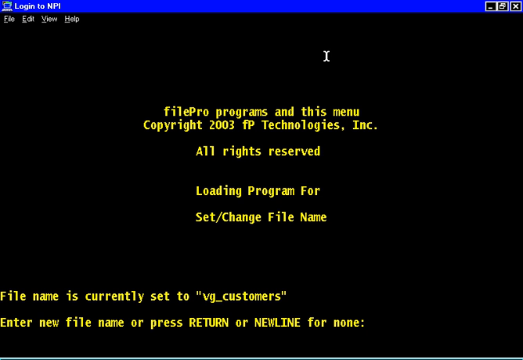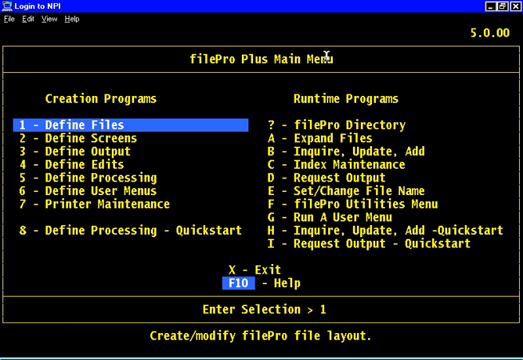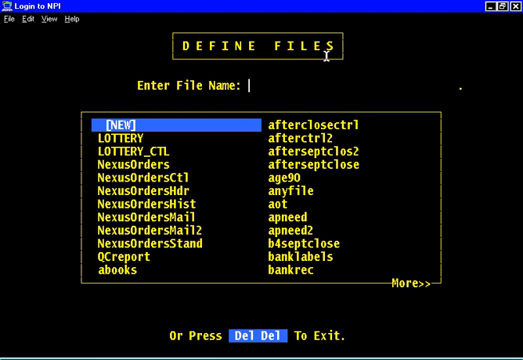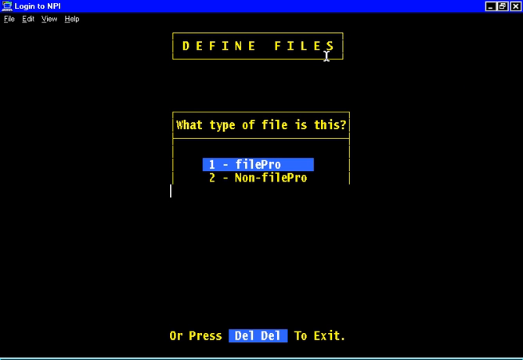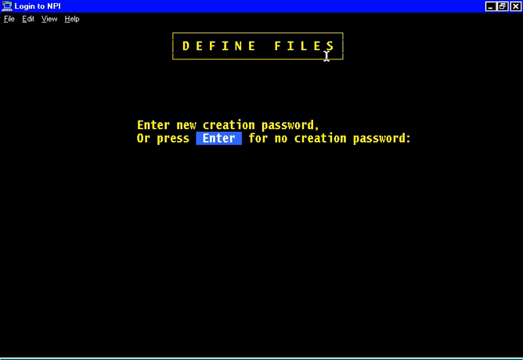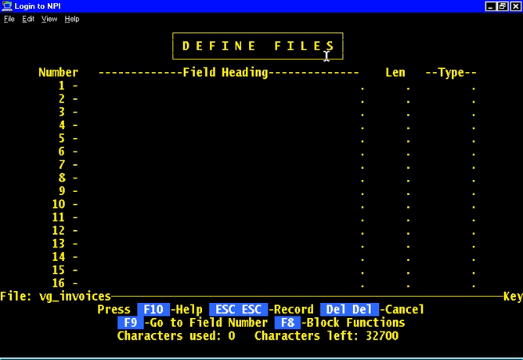We're going to need to go define a new file, so let me clear the file name from the top there, from the E, set file name, and let's go define another file that we're going to be using. How about if we add some invoices to this file? That'd be a good idea. Let's suppose we should call them, start with VG, and there's no reason not to call them VG invoices. Okay, it's definitely going to be a FilePro file. Don't want a creation password.